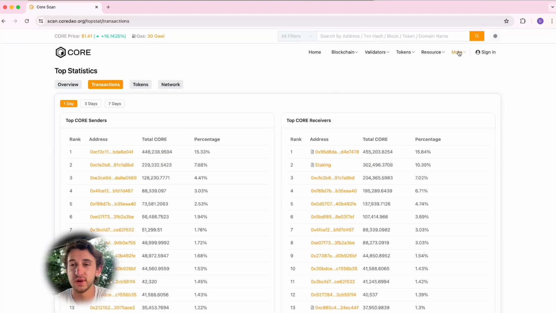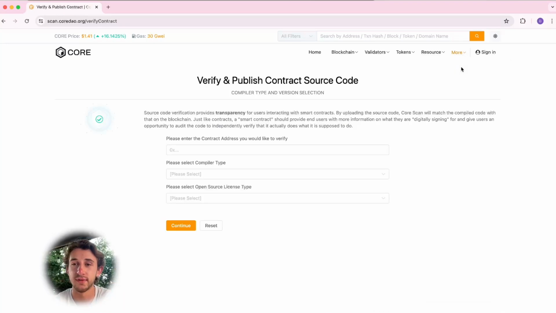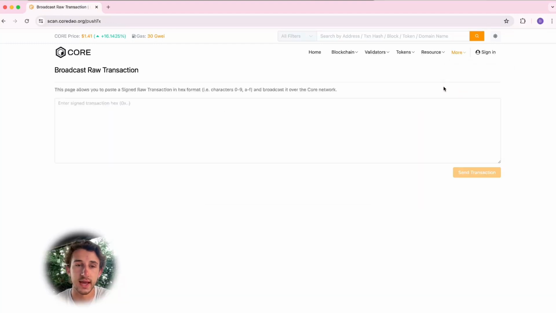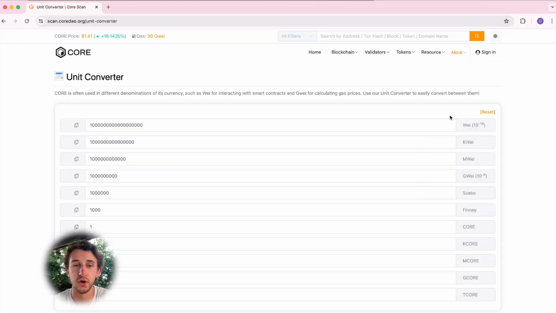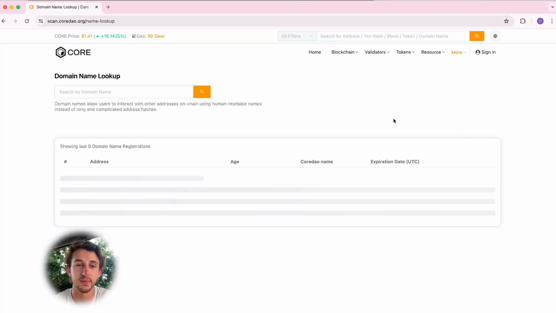All right, now this is more important. In the top right where it says more, click on verify contract. And you can actually verify and publish contract source code over here. You can also do other things like broadcast a raw transaction over here. There's also a unit converter right over here, as well as a domain lookup that you could check out.